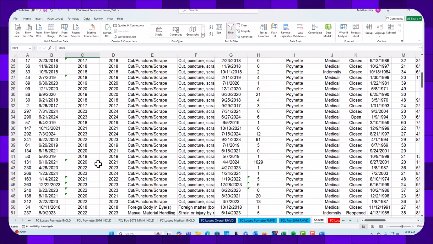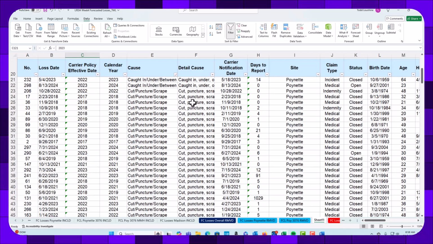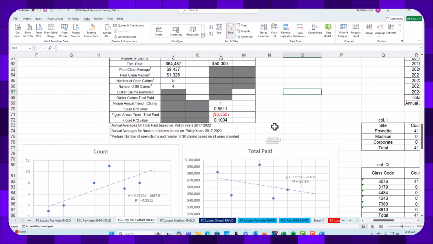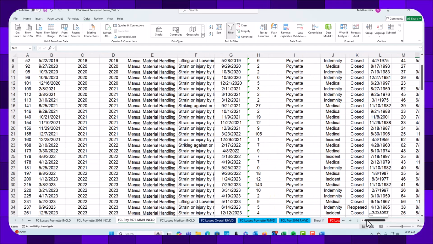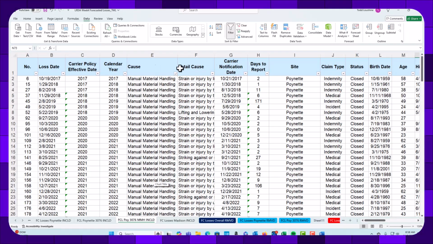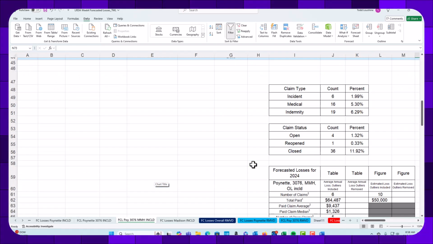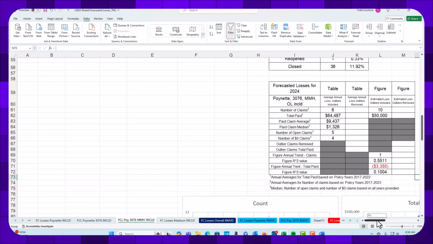Uh-oh, I was looking at the wrong thing. Did I do cause or detailed cause in the last one, you guys? I hope I did cause. I did do cause. Okay. I was just looking at detailed cause when I was scrolling, and I just scared myself.